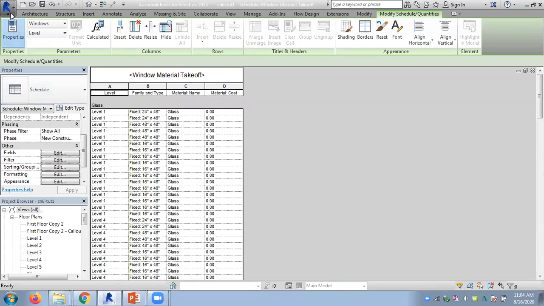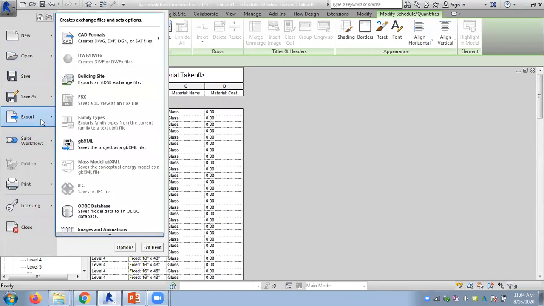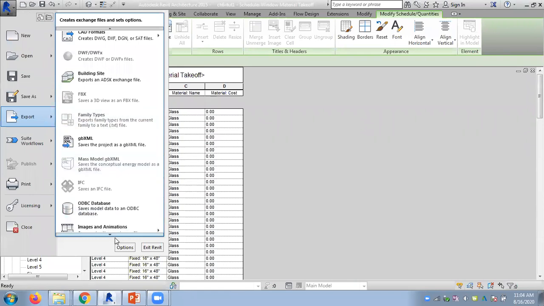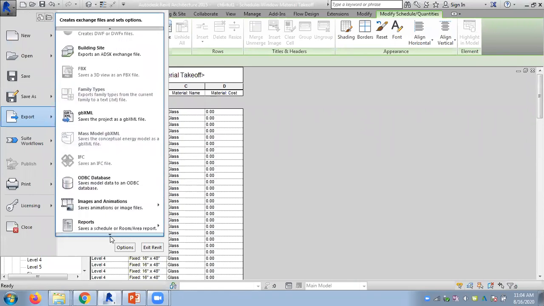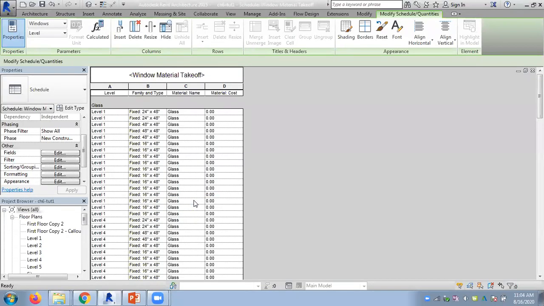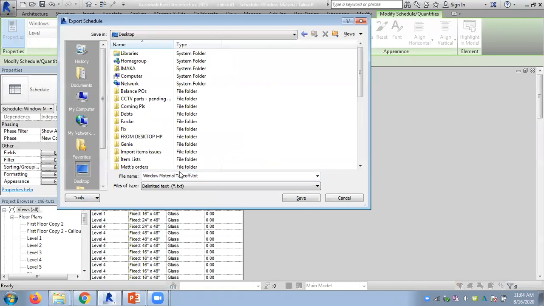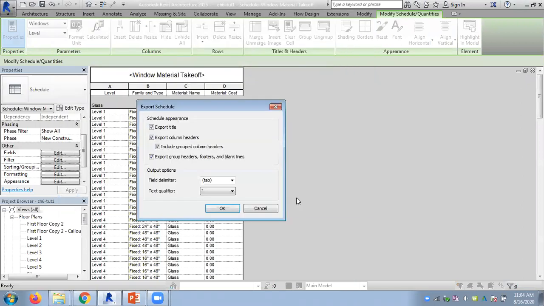And if I want to export this QS table to Excel files, we can export it. After I did my QS work here, I can export this into a table which can be opened in Excel. So I can export this as a report. I will show you how to export it. It will be exported as a text file.